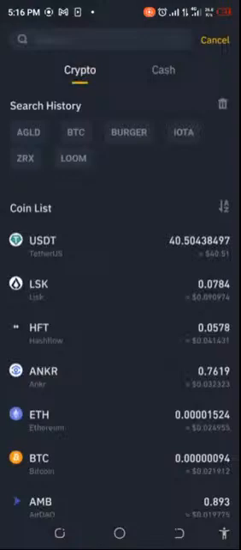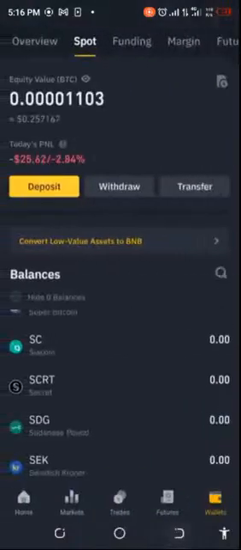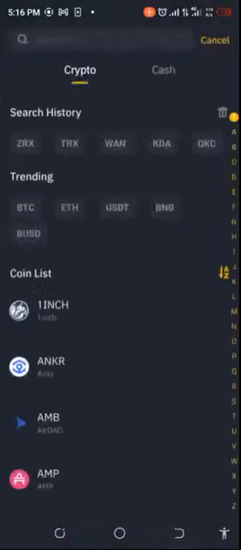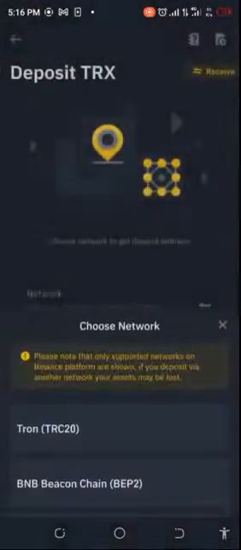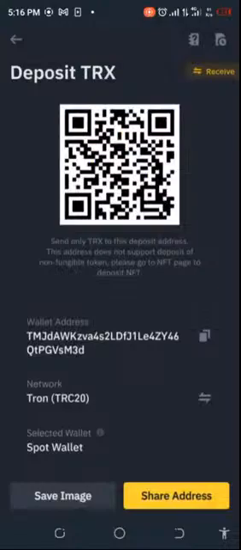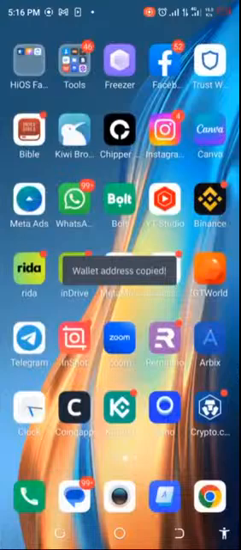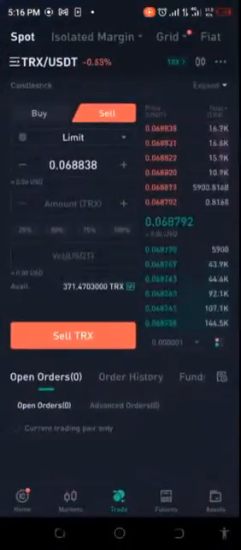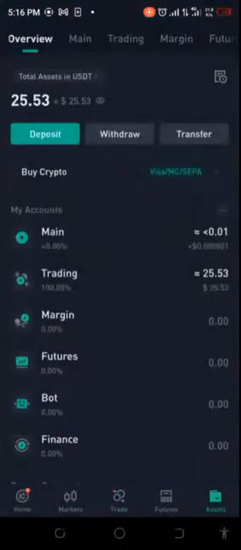No, not that. What did I just pick? What I wanted is deposit, okay? So we're just going to pick the deposit. We're depositing TRX, so we're putting in the Tron, that's TRC20. Let's click on that and go over quickly to send it all over. All right, so that's what we're doing right now.